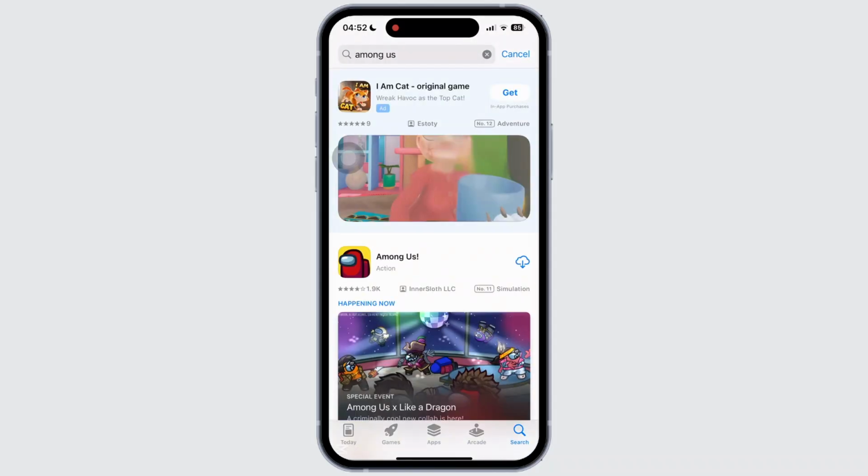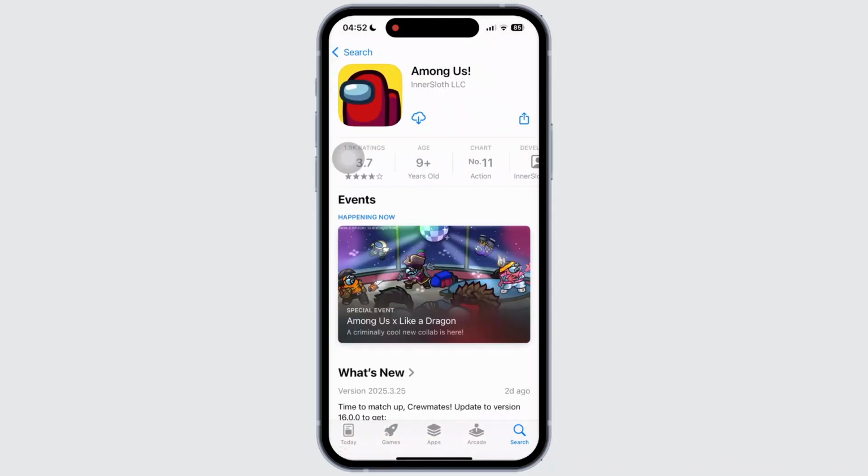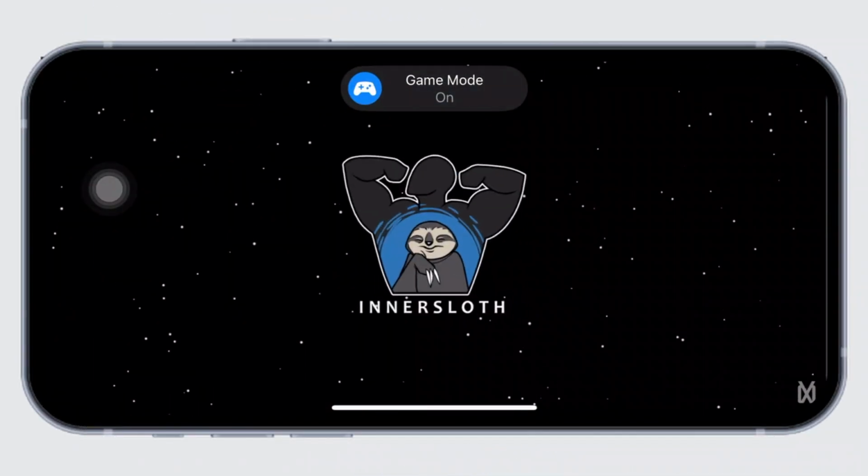and tap on the download option available there and download it to your mobile device. Once downloaded, simply open the app and don't log in or sign in using the same account.